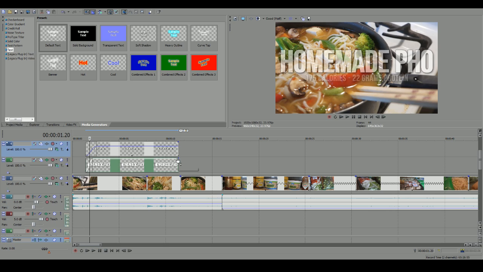Just fade this in, and we also want to fade it out. See how this looks now.